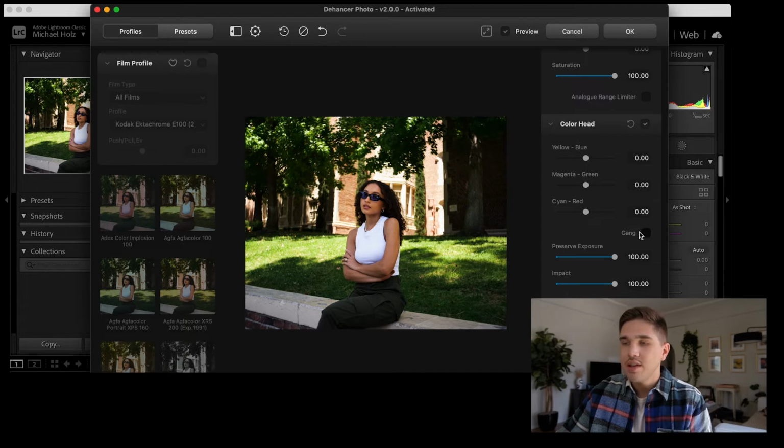Color head I don't typically mess around with, and if I do, what I'll do is I'll click on Gang, and what that means is you can move up and down all the sliders simultaneously, which is kind of nice, just to pinpoint different colors that I'm wanting to adjust a little bit. But I tend to stay away from that.